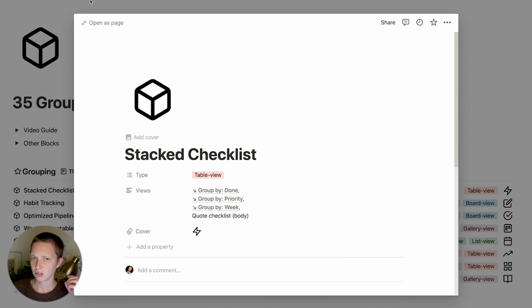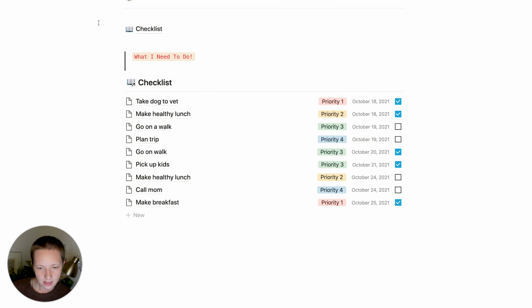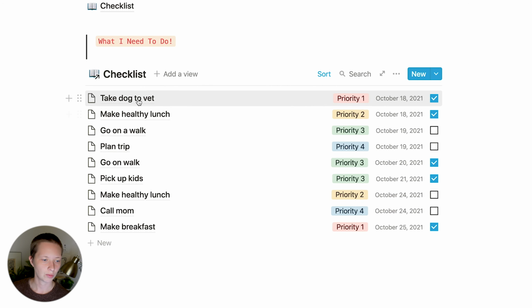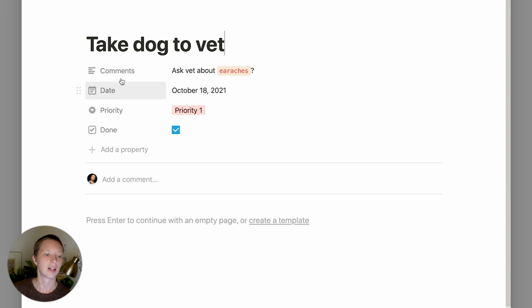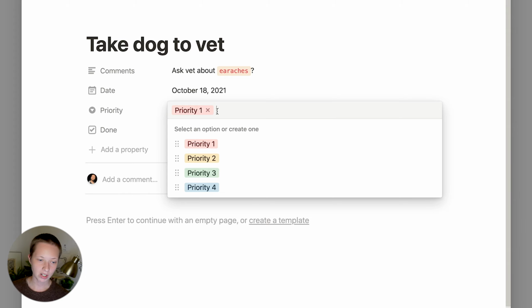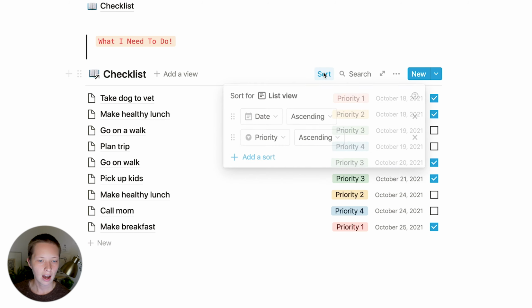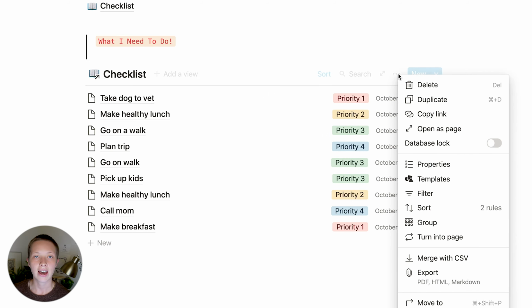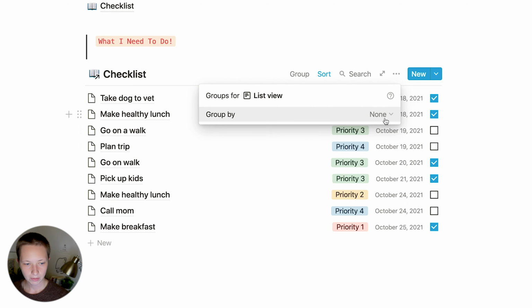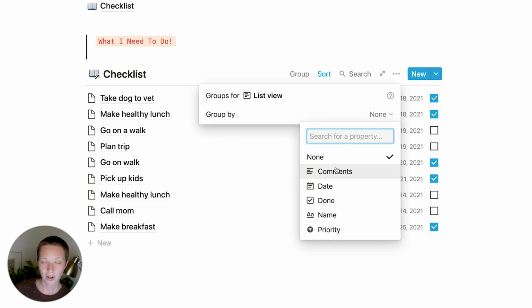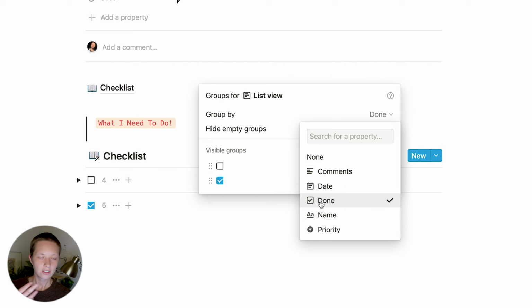First, let's begin with just using the grouping feature. This is a plain list view checklist. We have some basic properties here. We have a text property for comments, a date property, a priority select property, which is just a drop-down menu of tags from priority 1 to 4, and a done checkbox. So inside of here, I just simply have a sort. I want to add a grouping. What I can do is add a group for any one of those properties I have in the database. Let's do done. This is a good way to separate active and inactive tasks.